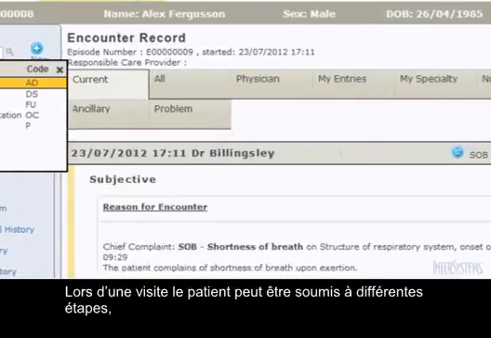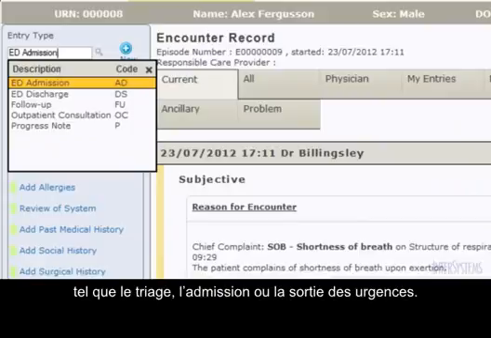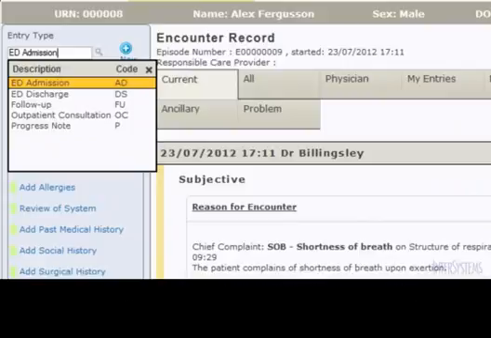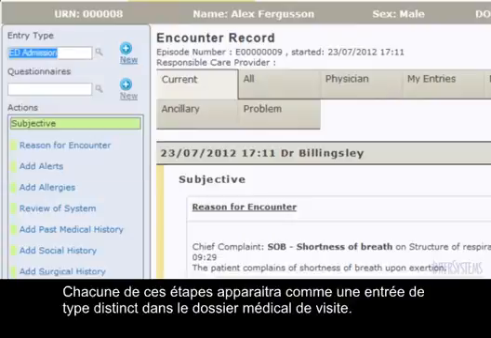When a patient presents, they may pass through certain phases in the management of their care. For example, being triaged, admitted to ED, discharged, and then returning later for an outpatient appointment. All these may relate to a problem, but may occur as discrete activities. These activities are shown within the encounter record as entry types.